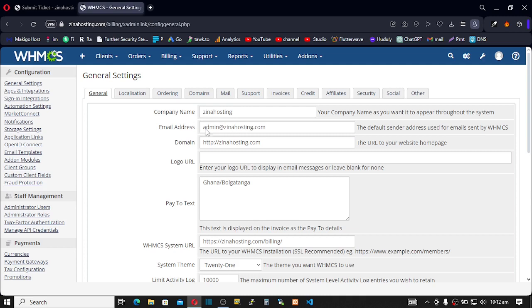Admin address. Make sure you enter your admin address here. Domain, leave it as default. If you have a logo for your site, put the URL to your logo here. Address, this is a physical address for your web hosting business. Enter your physical address here, and this address will display on invoices as the pay-to details. As they're paying, they'll see your business address inside their invoice. System URL, leave it as default. Make sure there's an S here, HTTPS.